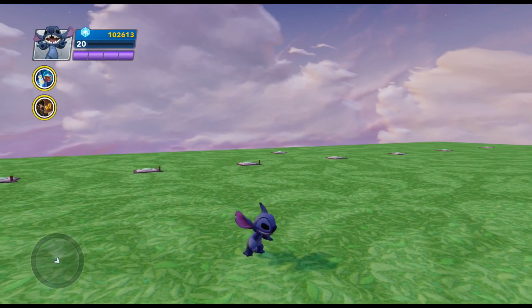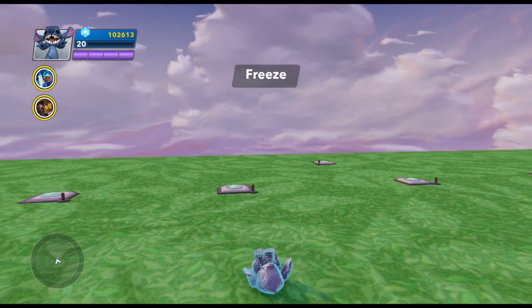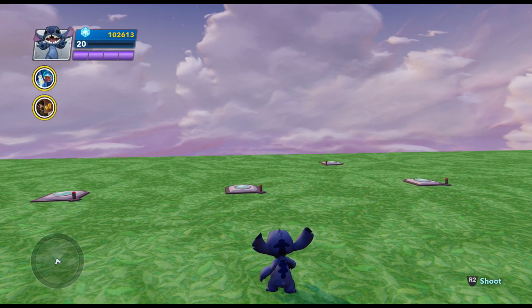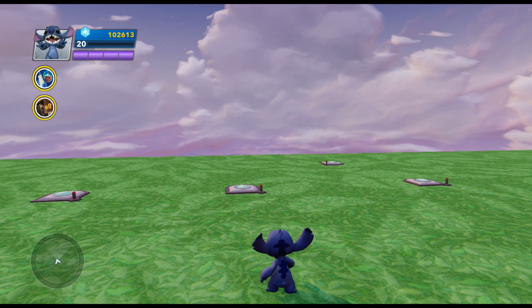Let's see. The next one is Freeze, and poor Stitch got frozen. So you can find... Sorry, my dog started barking. You can find all kinds of ways to use that.